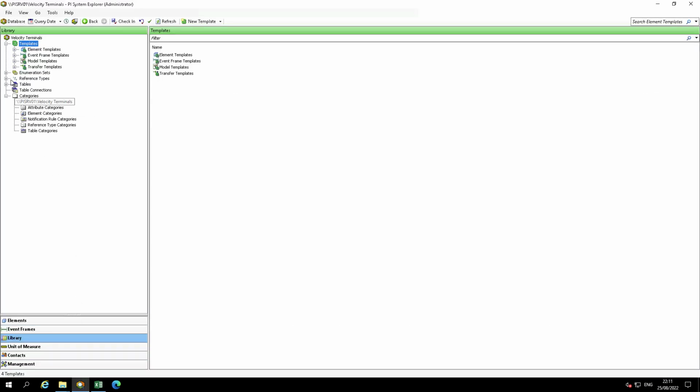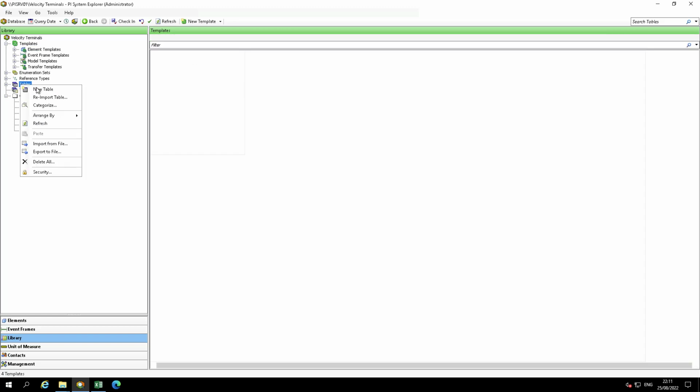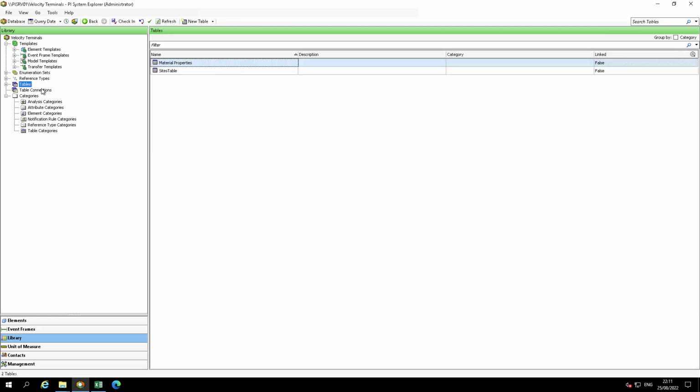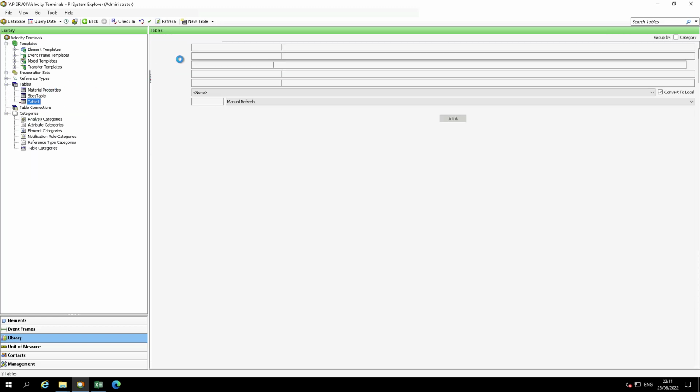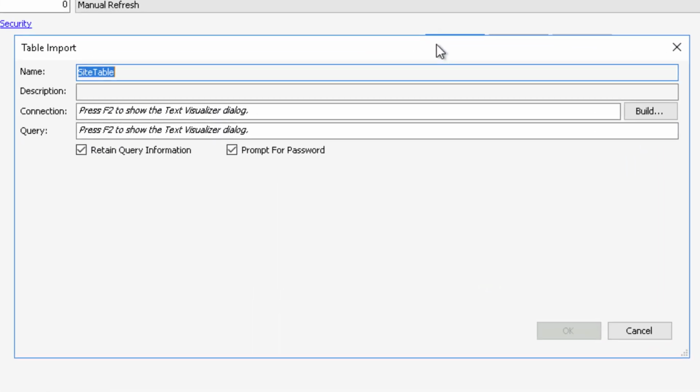To create a new table, go to Library and then Tables, right-click and select New Table. Under the General tab, name the table Site Table. At this time, we'll not define the table. We're going to rely on the spreadsheet to create and populate the table. Select Import to build the connection to the spreadsheet.